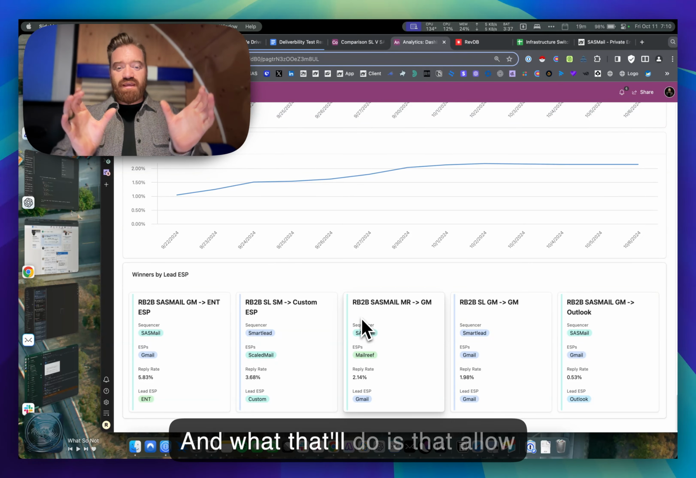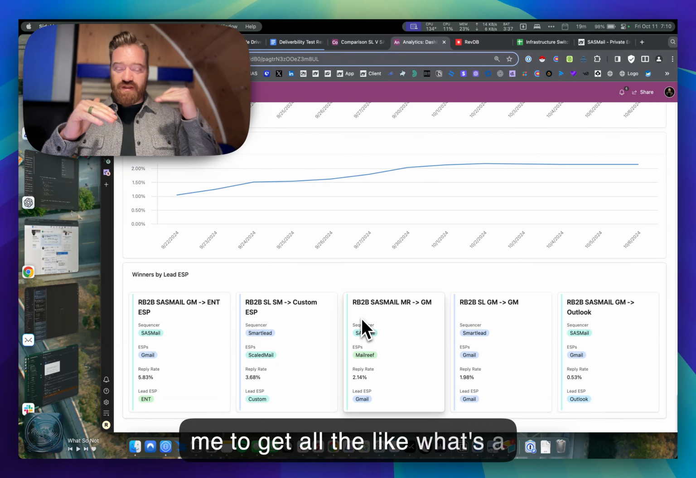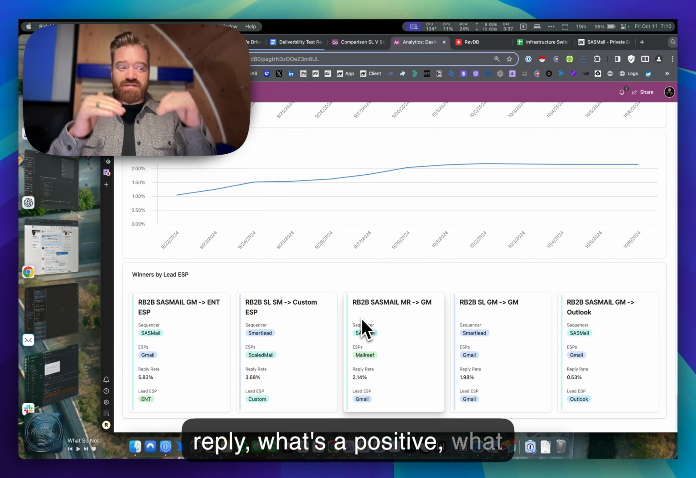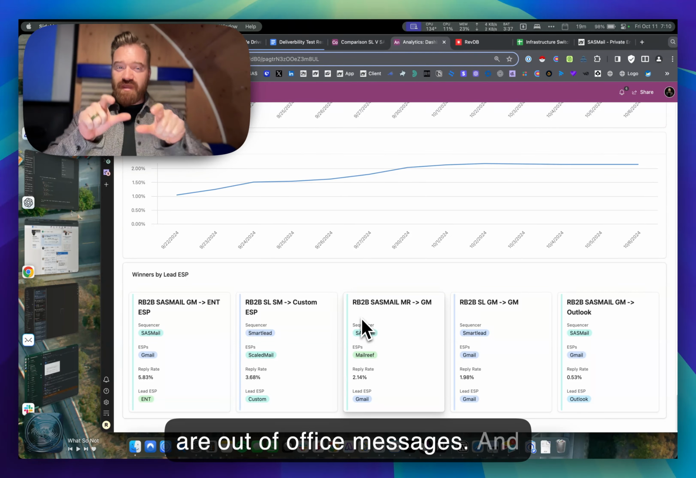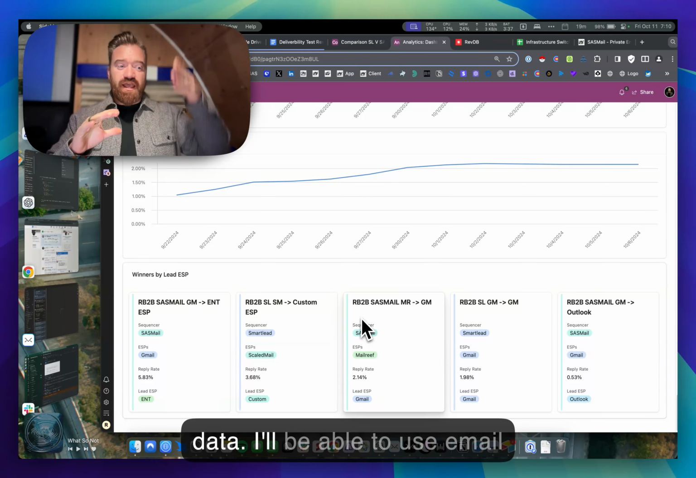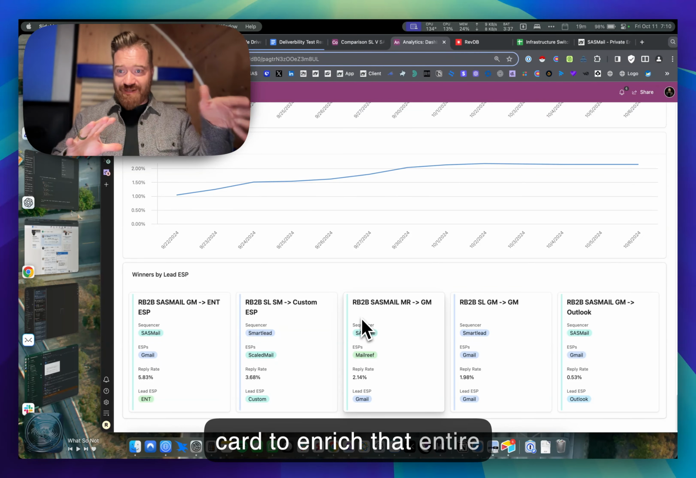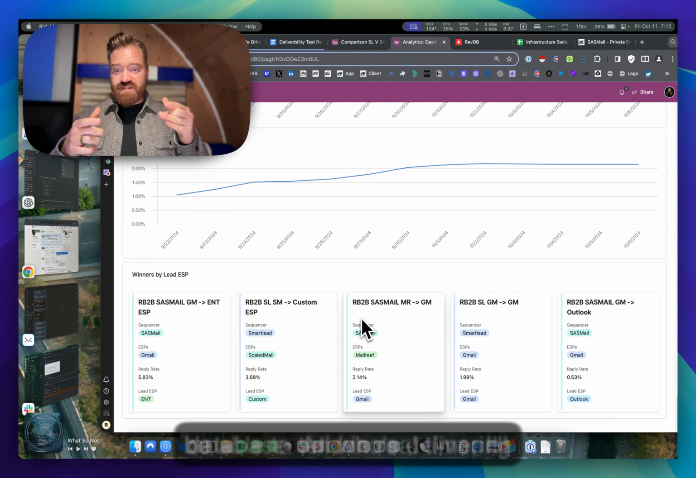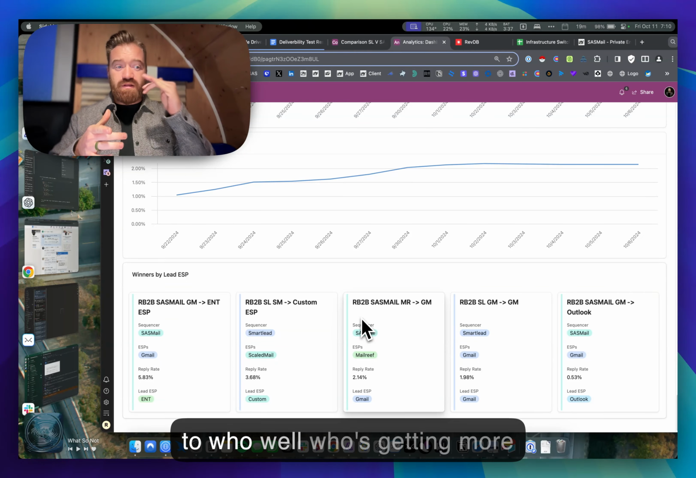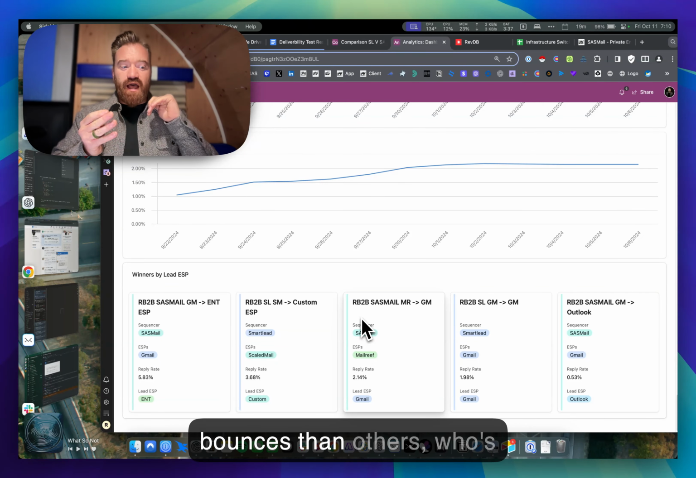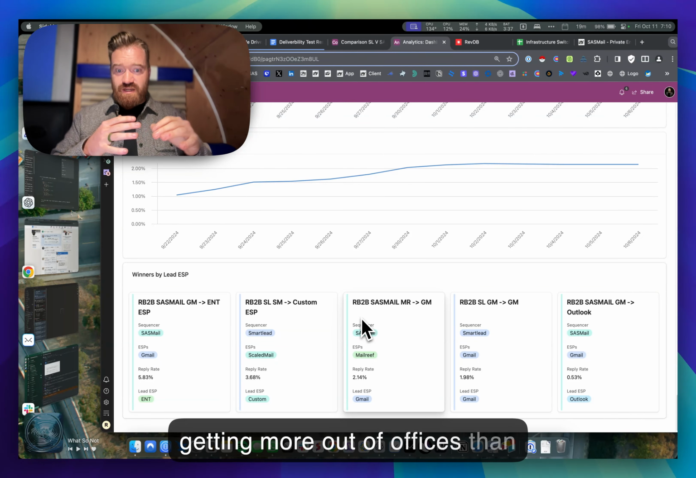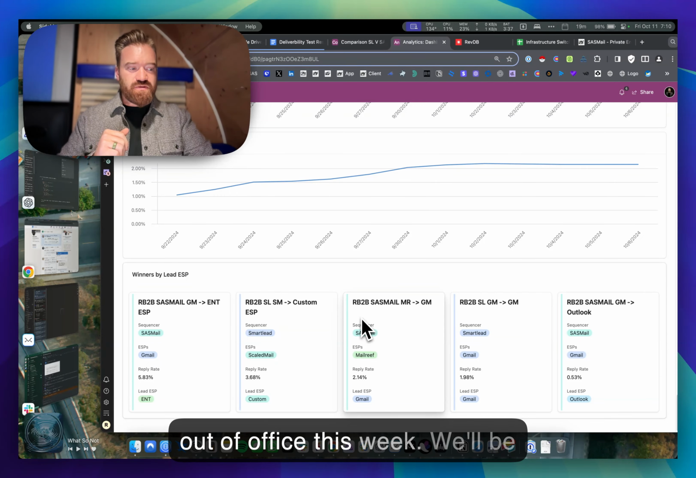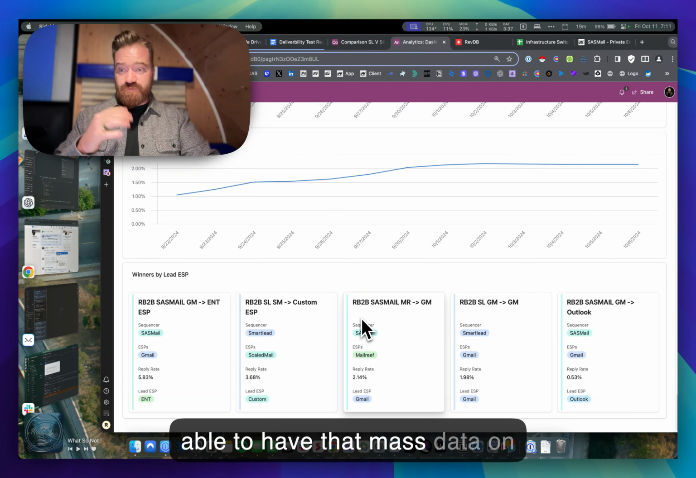And what that'll do is allow me to get what's a bounce message, what's a reply, what's a positive, what are out of office messages. And I'll be able to get very specific data. And I'll be able to use Email Guard to enrich that entire database. And in real time, I'll be able to tell who's delivering to who well, who's getting more bounces than others, who's getting more out of offices than others. Like, is a list just more out of office this week? We'll be able to have that mass data all in one spot.